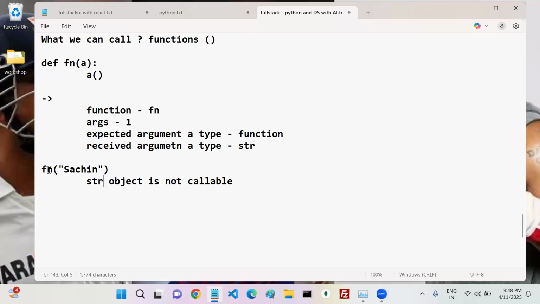Now, if you add an integer, same error. If you add a string, same error. If you write a boolean, the error message is: bool object is not callable. If I pass a list, the object is not callable. If I pass a tuple, a dictionary, a set, or a range, the object is not callable.